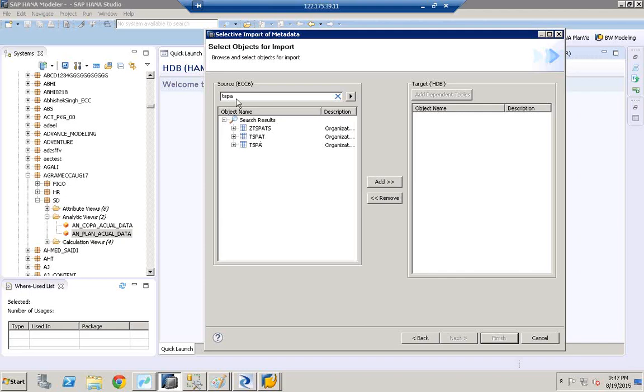So finally, basically search the table, select the table, and click add. Once you click add, now this is the table. Now if you expand, what columns are we importing from this table? MNDT, SPRT. Now if you want, you can add dependent tables. So the dependent table for TSPA is TSPAT, which is a text table. So I'm just importing a single table.